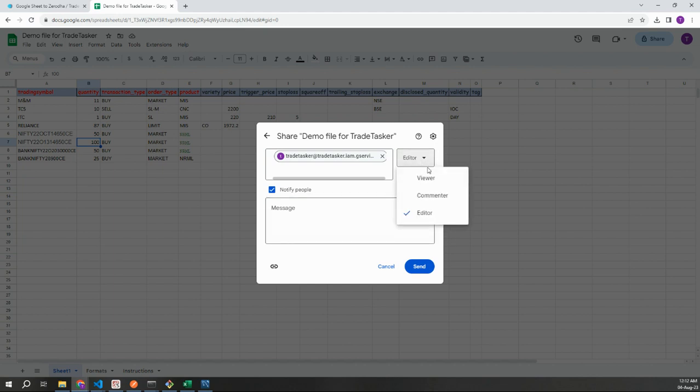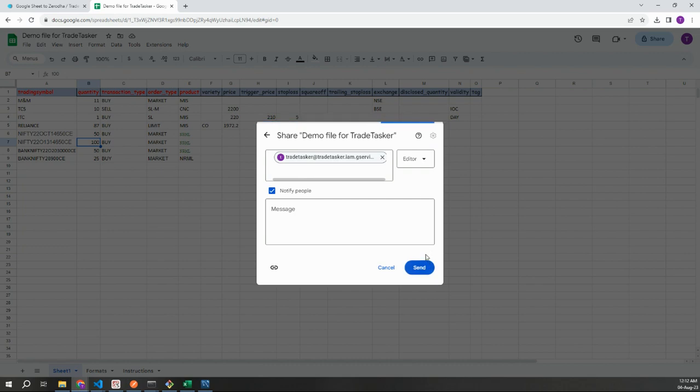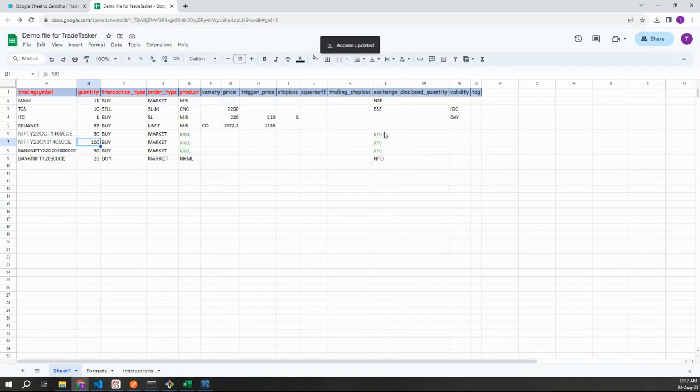By mistake, if you have given viewer or commenter access, please remove the access completely and then give it back again. If you try to change the access type directly, due to the limitation of the Google Sheet, we will not be able to get this change from our end. Click on send. Now you have shared it with us.